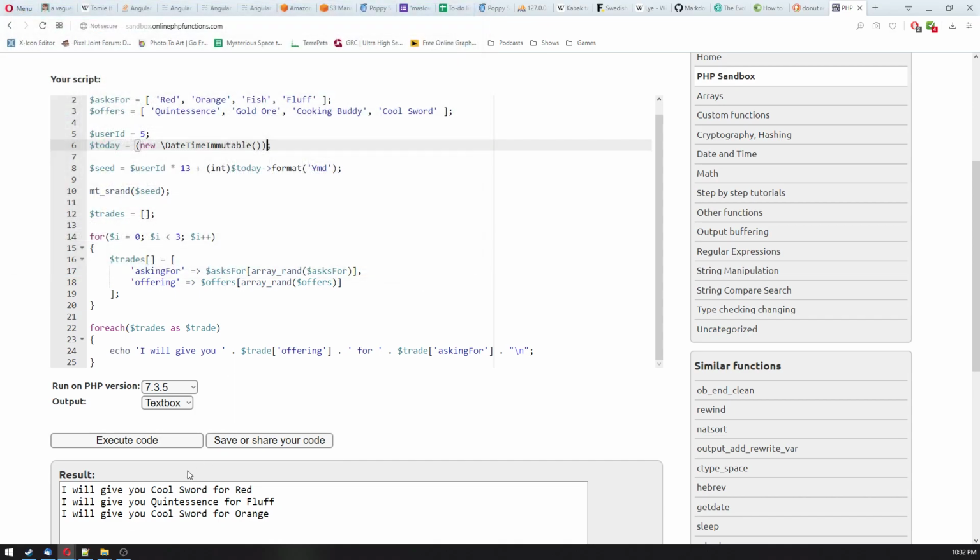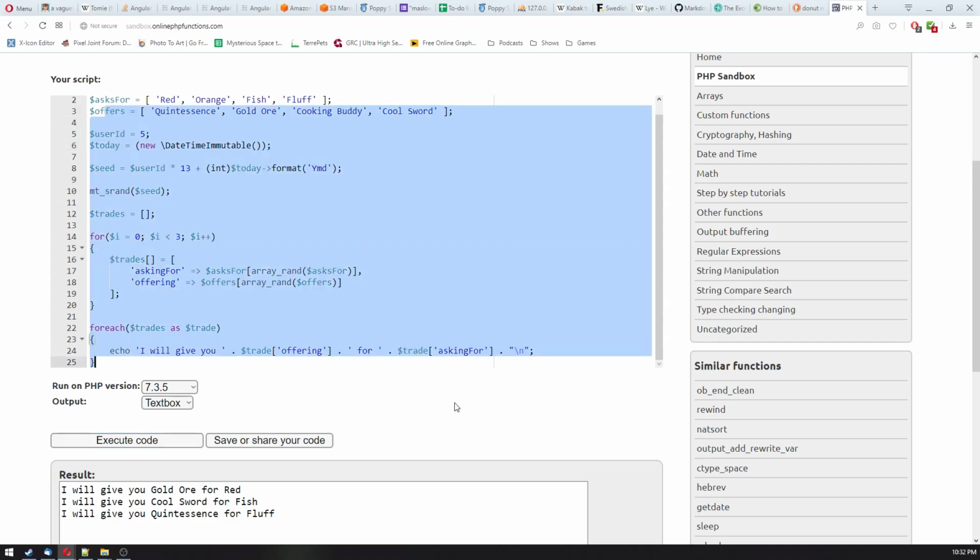Oops, I hit Control S because habits. Gold ore for red, cool sword for fish, right. So this is how you can do something a little different. And again, we don't want to store this in the database necessarily. We don't know when people are going to come by. I don't want to have to run through every single user every day and generate a new list of trades and save that in the database in order to recall. Whatever, at the time someone asks, it's very quick to do this.